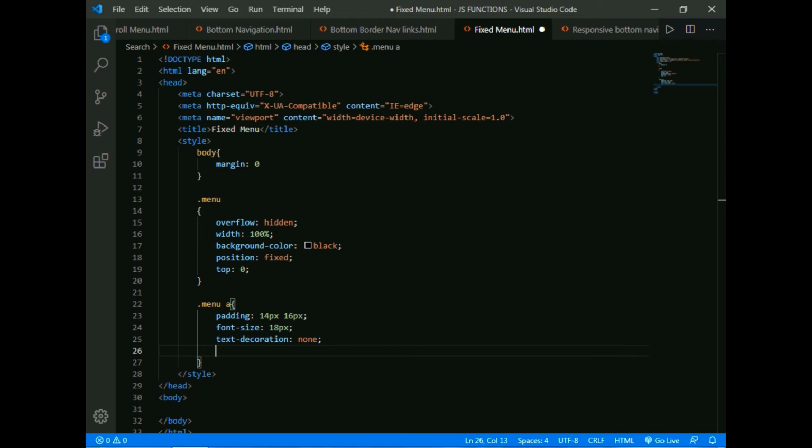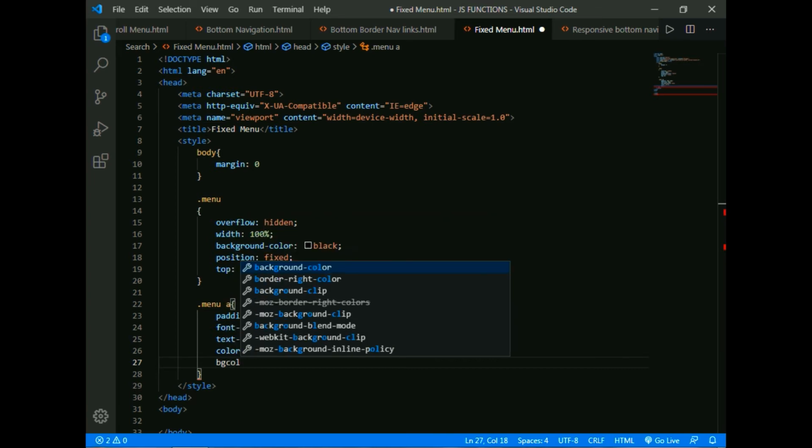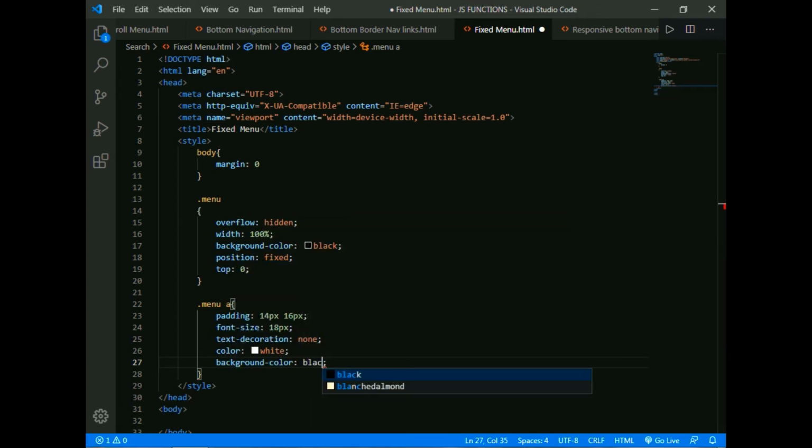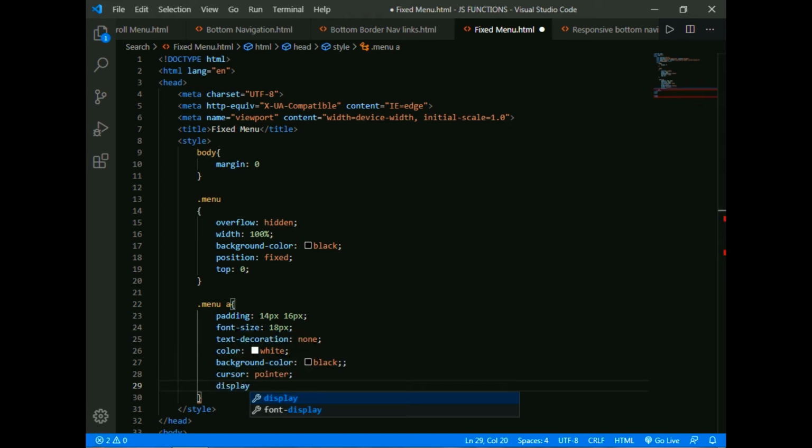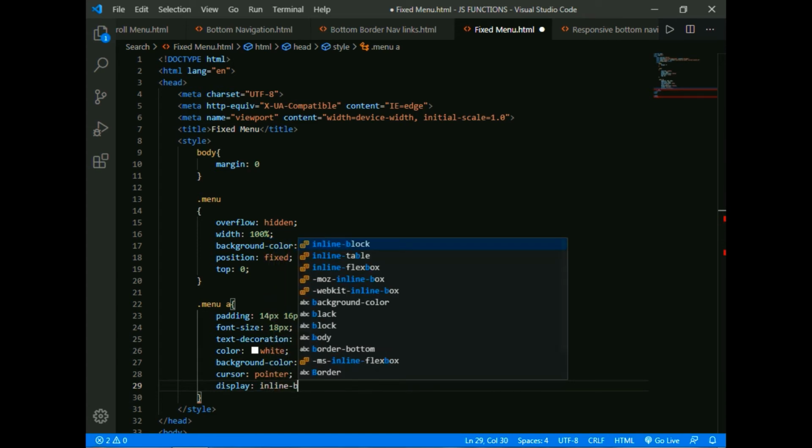Now add a color to a link, just make it white, add background color, make it black, add cursor, make it pointer. To make the links lines in straight line, just create display inline block.